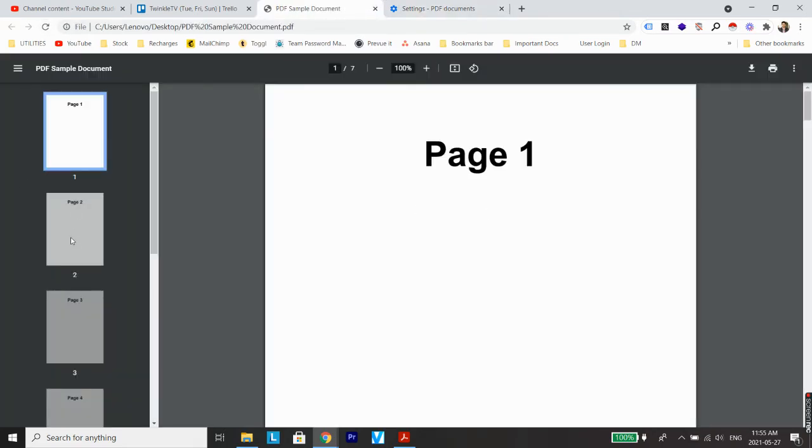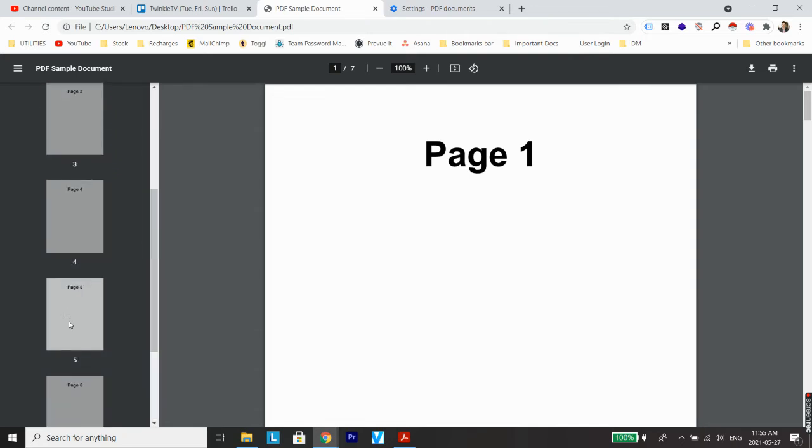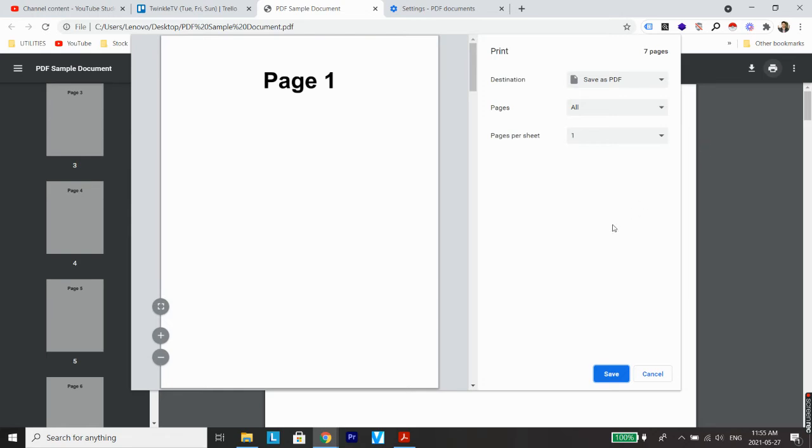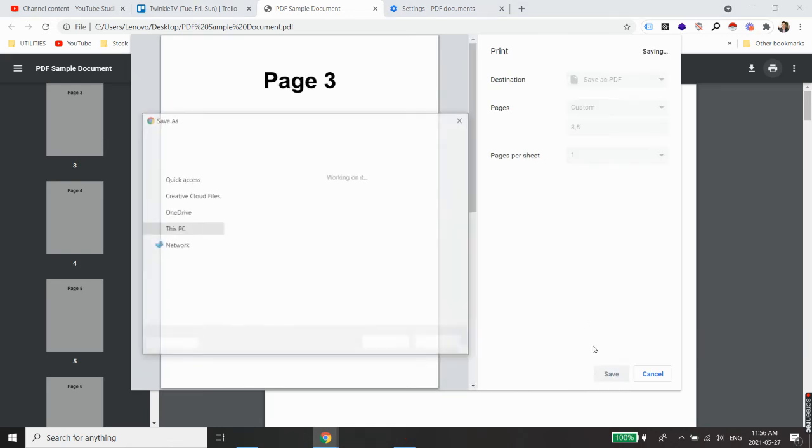So you can see the PDF document is now opened in the tab, and in order to extract the specific pages, let's say page number 3 and page number 5 from this, just click on this small print icon and select Save as PDF option. Right now no other option is showing because none of the printer is connected to my laptop. Now under the second option, select Custom and enter the number of pages which you would like to extract. Let's say page number 3, page number 5, and click Save.